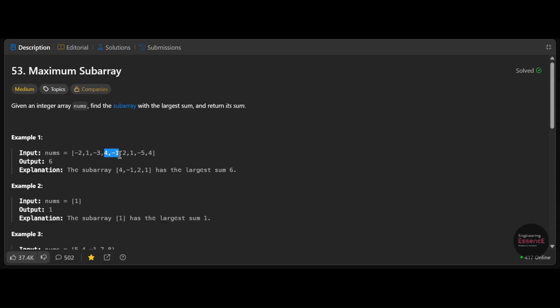So here we can see that this is the array 4, -1, 2, 1, which has the sum as 6. Okay, 4, then 3, 5 and 6. So only this subarray has the maximum sum of its elements. So that's why we have this solution here.